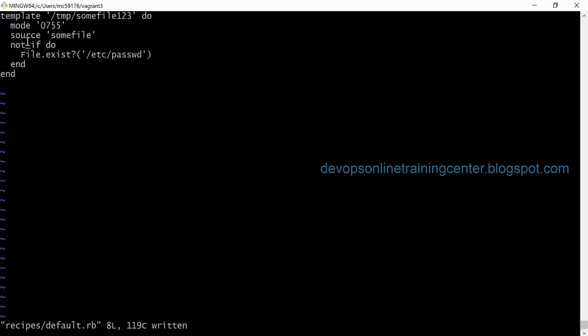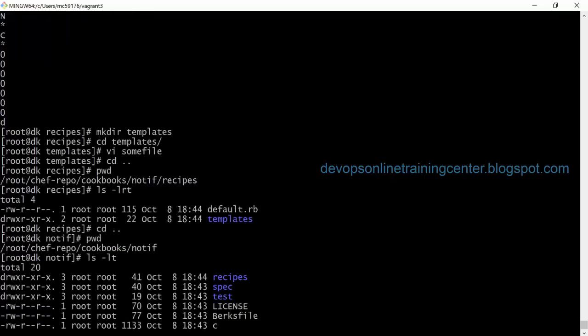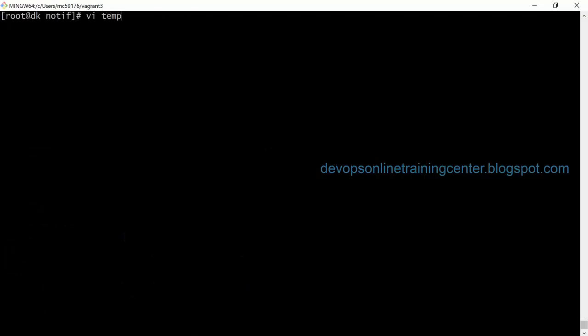And what is this source? Where is it present? This is present in the templates inside the same cookbook, right? So if I go to templates, there is something called somefile, right? So I'll modify something.